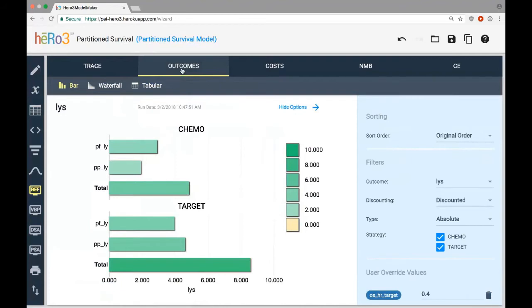Here we show the health outcomes that are defined. These are essentially health summaries. And within each health summary, it shows the breakdown of the different health values that make that up. So this is currently showing a bar chart for life years.